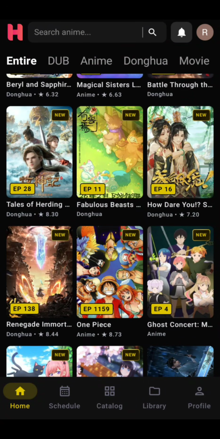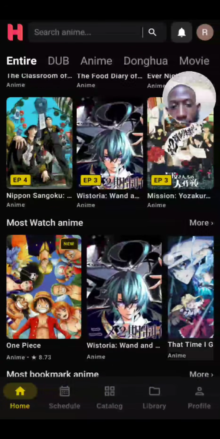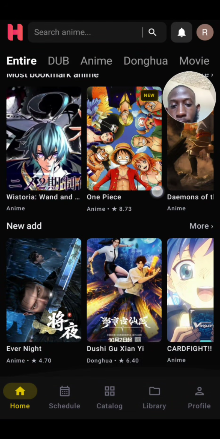This is pretty much the home screen of the anime application. This one is a very good one, similar to the one that I've reviewed before. This is a very good anime application here. It does consist of a lot of anime series, a bunch of which you can pretty much watch. You can go ahead and scroll and look for what you want.